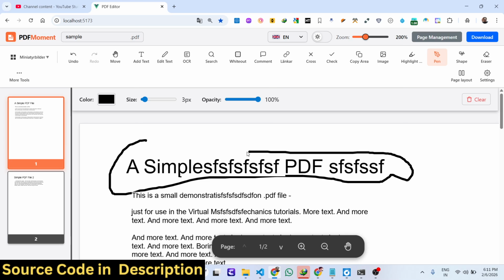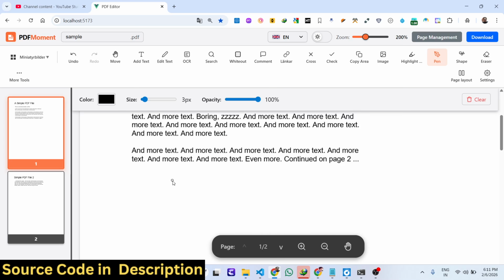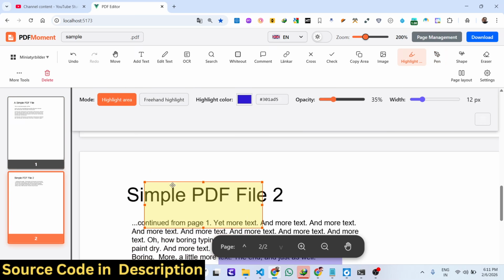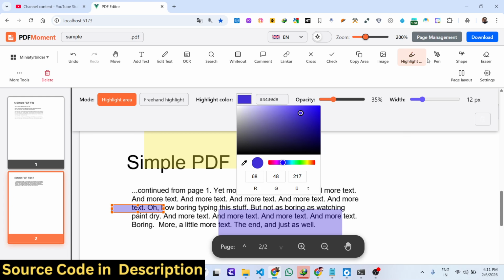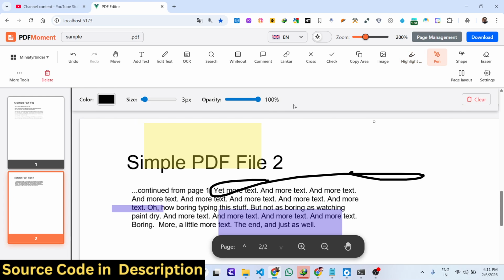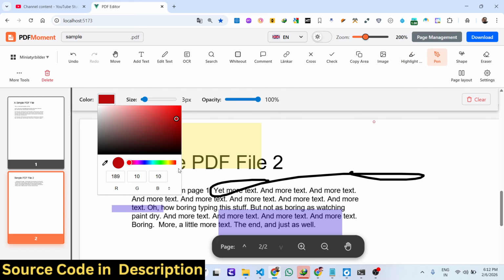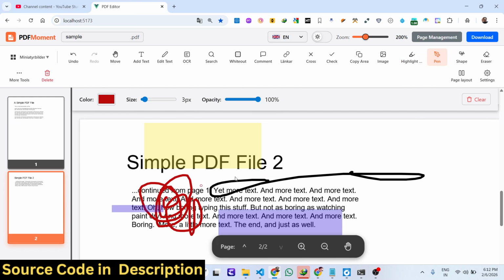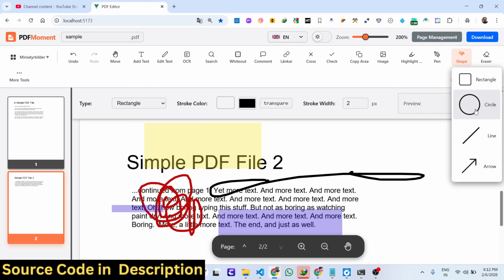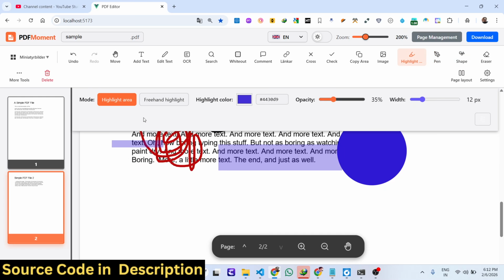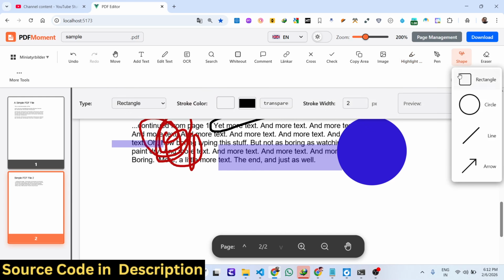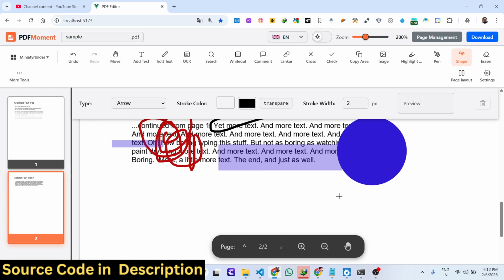This is also for highlighting, annotating purposes. You can actually choose the highlighting color. This is the annotation tool here. You can change the color as well accordingly. You can put any shape of your choice. It can be a circle, it can be a square shape. You can put an arrow as well.